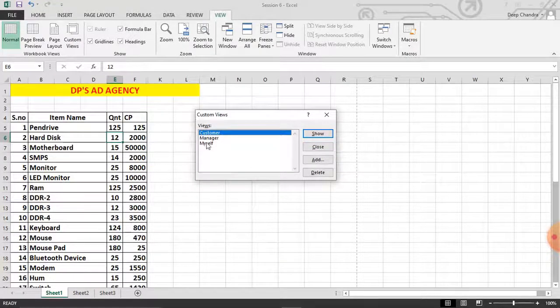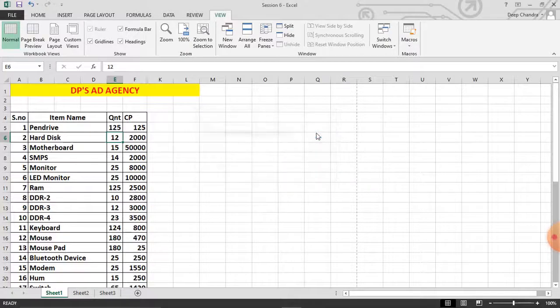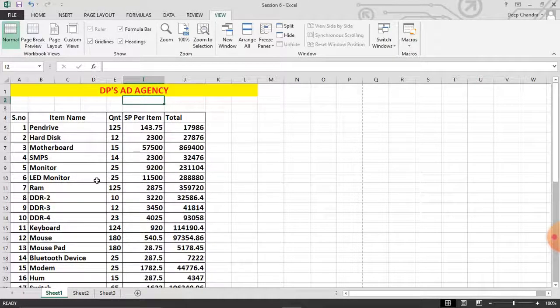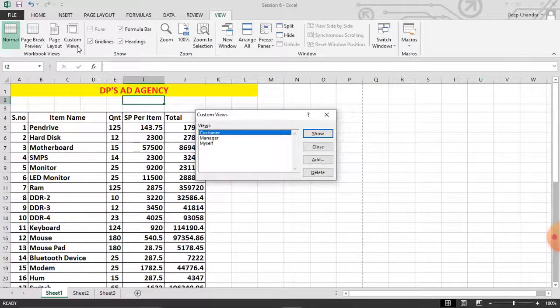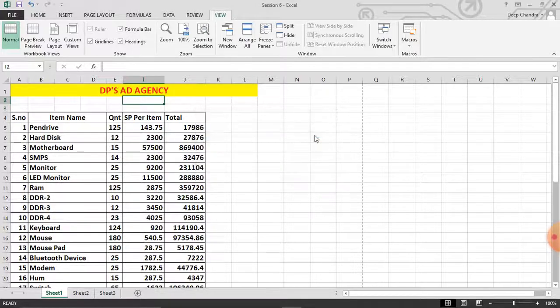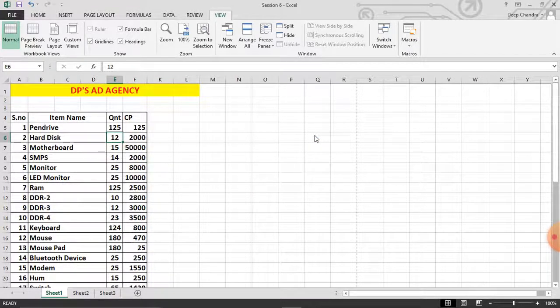So now as myself, the customer, it will show for the customer here, and for the boss, it will show for the boss here. And now as a customer, I mean for the manager, we will click on the manager, and it will show for the manager. This will show only quantity and cost price. So this way we can save different views for different needs.